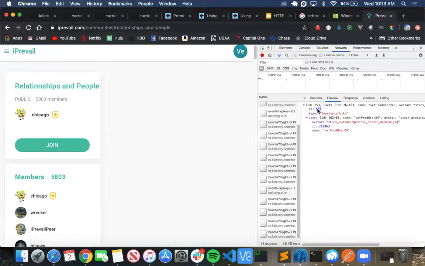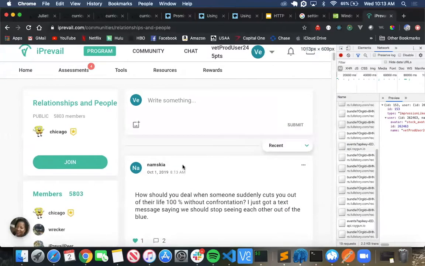So we have the ID. I think that could be like the comment ID, the type. This is just data that we chose to push towards the back end. What kind of impression, the user, the name, and the avatar. And the preview and the response are kind of the same thing. So this is considered synchronous. So it's happening one at a time.